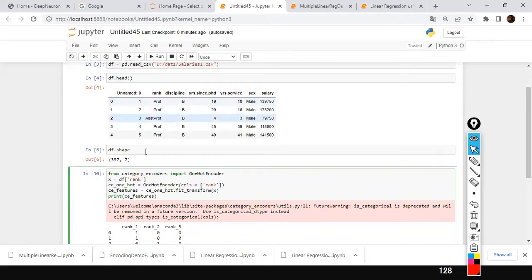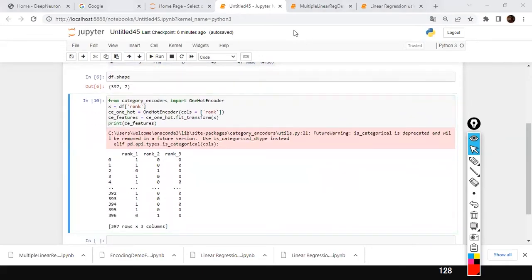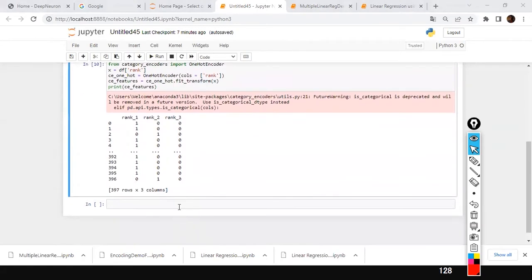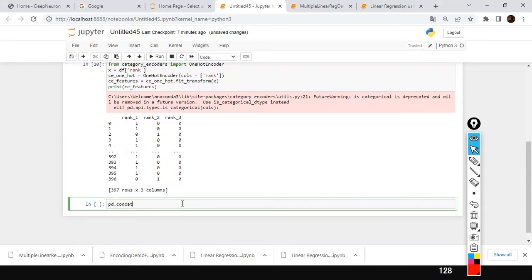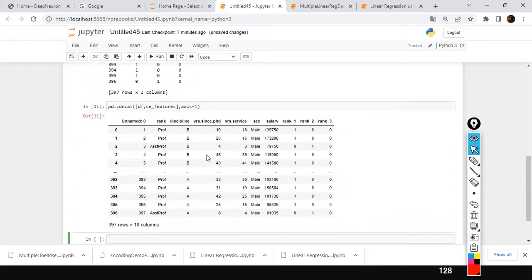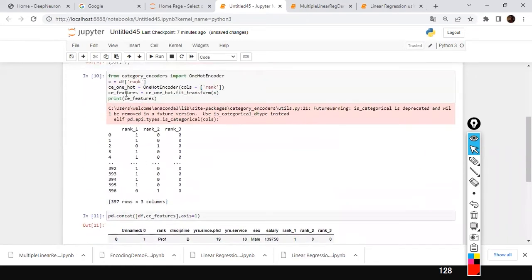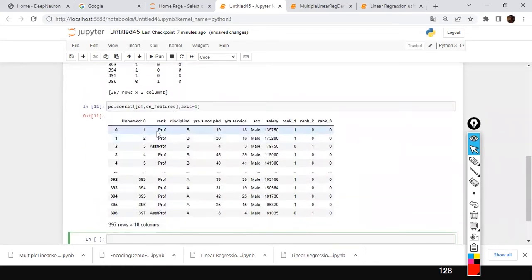Professor, Karthik professor, and Gilbert. How about others? Let me do one thing here. Let me concat, pd.concat, this with my data frame, along with the CE features. And you need to say axis equal to 1. We know concat has two options: one is axis equal to 0, the other is axis 1. Now I made these features part of my data set.